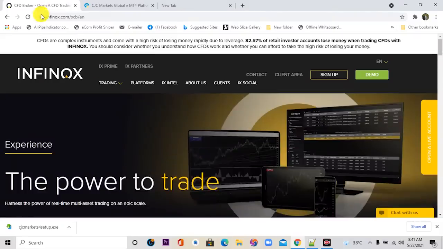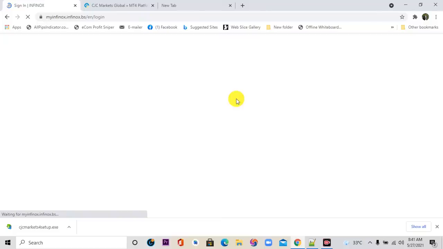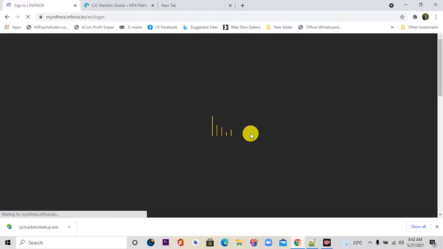This is just infinox.com. Now I have to come here and click client area. If I click client area, I'll allow it to load, and it shows sign in, and I have to put in my username and password.